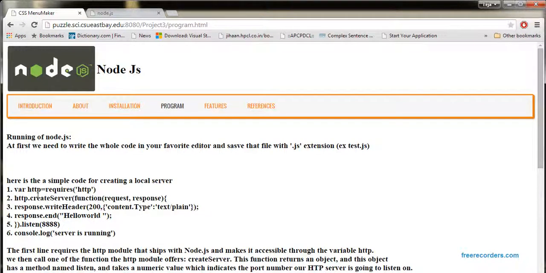The first line, var http equals require http, is a function that requires http, and http has a function createServer. For this there is an object or an instance called listen. So when the server is created, it listens at port number 8888. You can put whatever port number you feel like.